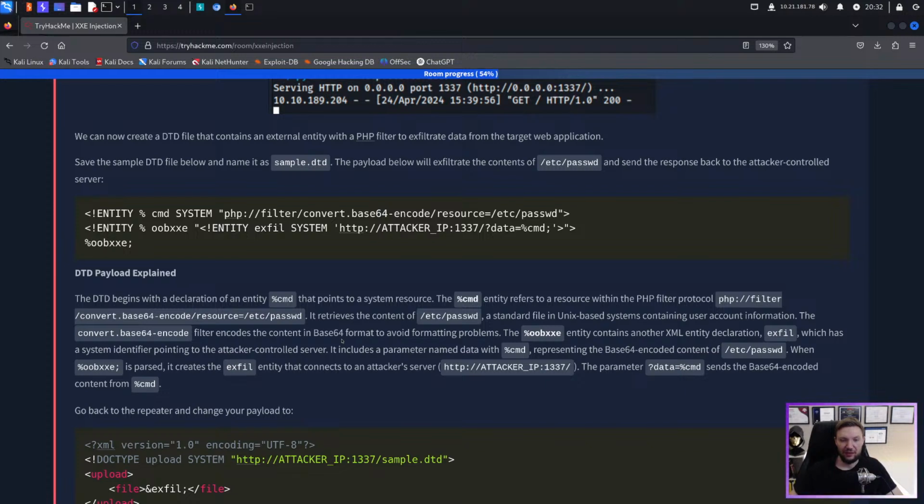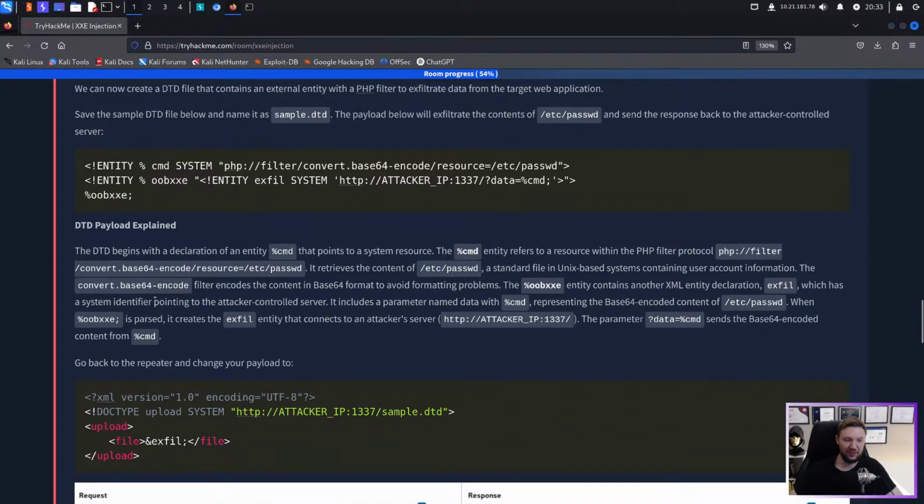The OOBXXE entity contains another XML entity declaration, exfil, which has a system identifier pointing to the attacker-controlled server. It includes a parameter named data with %CND representing the base64 encoded content of the passwd file. When OOBXXE is parsed, it creates the exfil entity that connects to the attacker server at the IP address. The parameter, well, not IP address, our server, our HTTP server. The parameter data equals %CND sends the base64 encoded content from %CND.